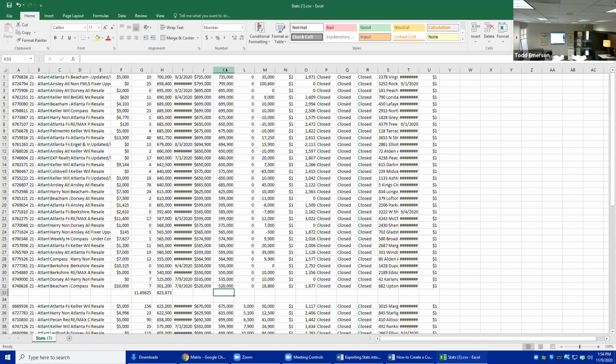I want to go over to column K and do the same thing because that's the original list price. And I have to do this to get my data so I can do a sales price to original list price ratio. Same thing again, average. So it's 632,366.